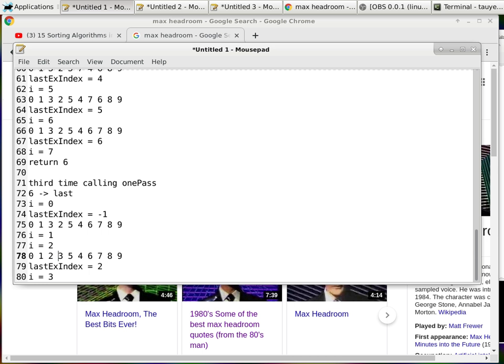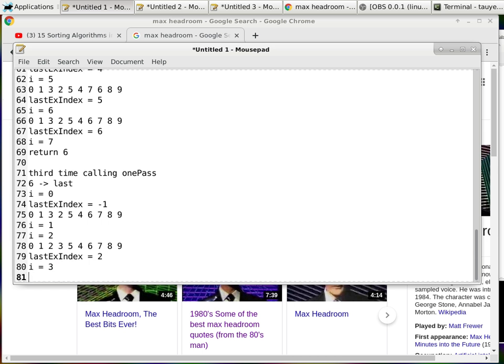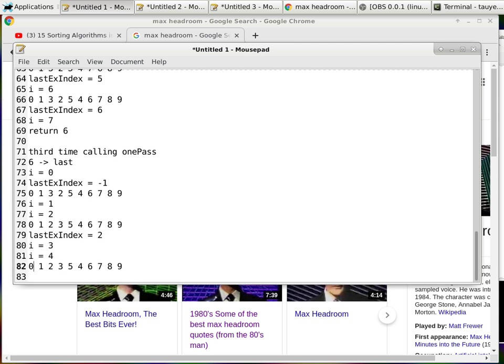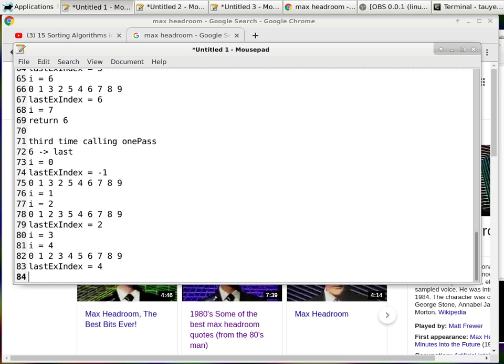When I becomes 3, we are comparing the 3 and the 5. That's fine. I equals 4. We compare the 5 and the 4. That is not okay because they need to be exchanged. So we copy and paste 0, 1, 2, 3, 4. So these 4 are now exchanged. And as a result, last exchange index is also going to be updated to the current value of I, which is 4. I is now incremented to 5.